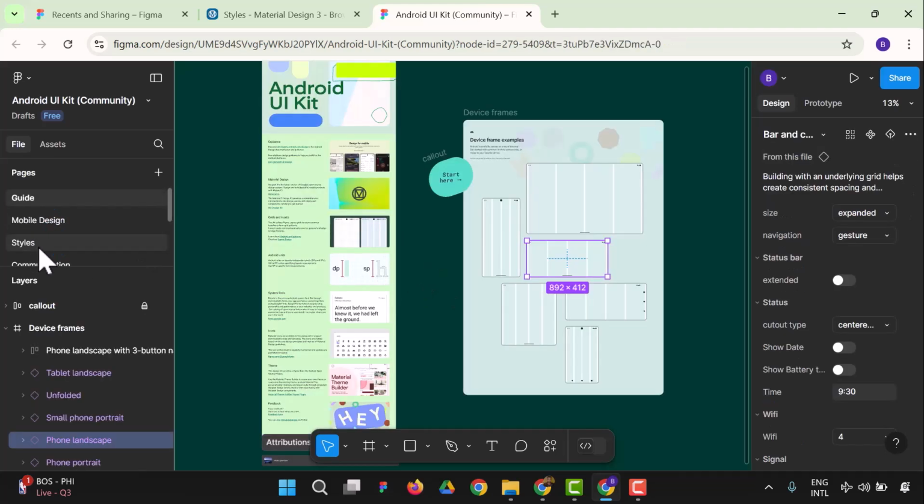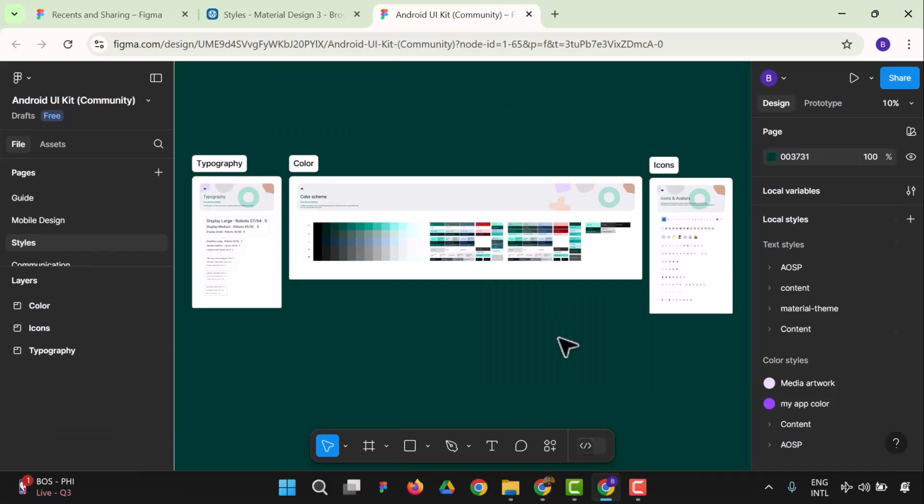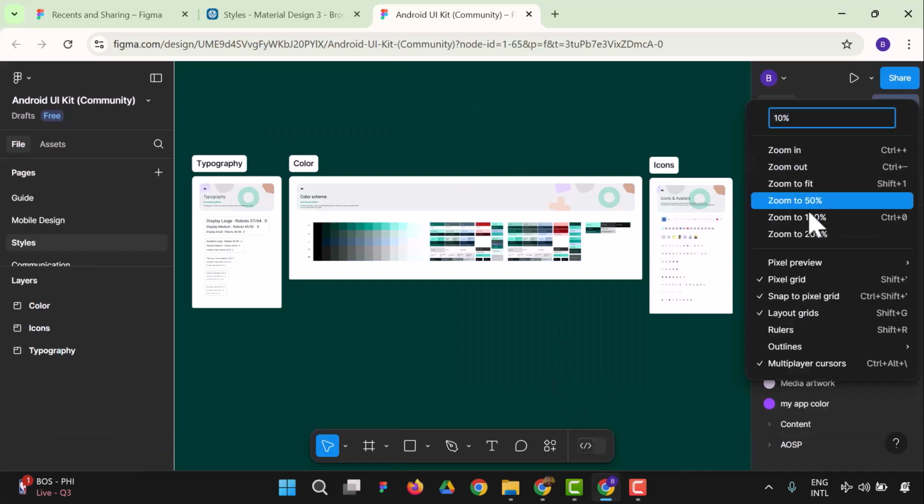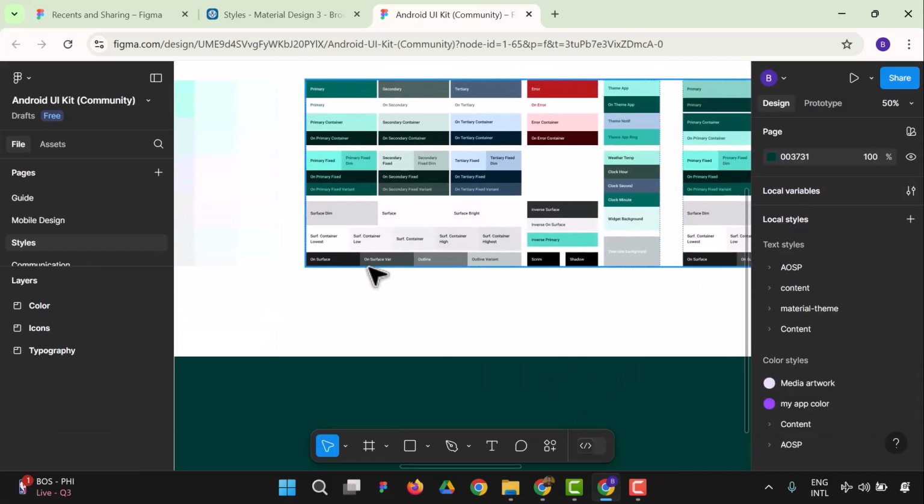So we have the guide, we have the styles. You could see styles from here, and all you have to do is just to zoom. When you zoom to like a 50, you see the real styles.